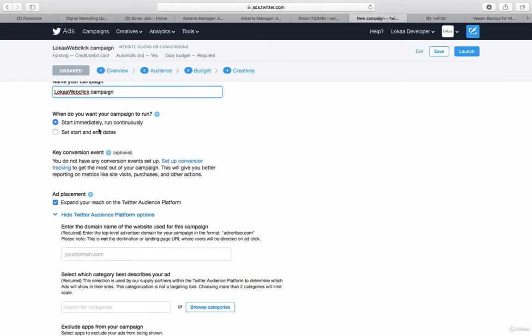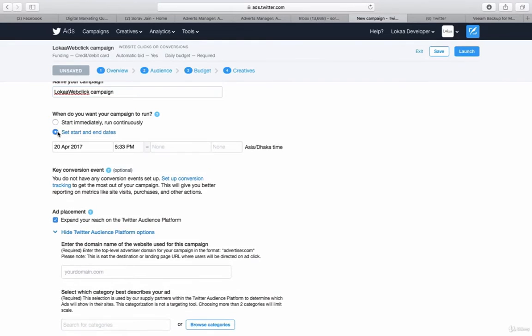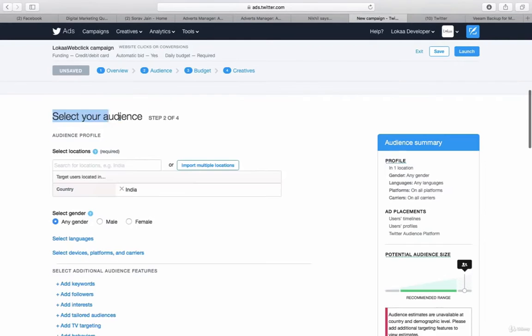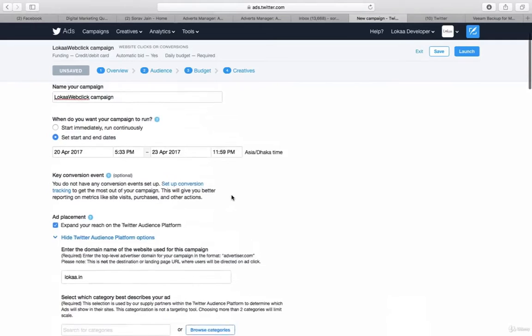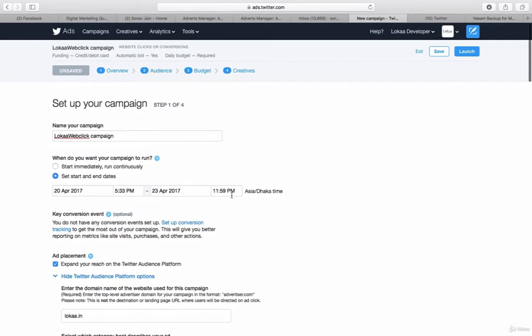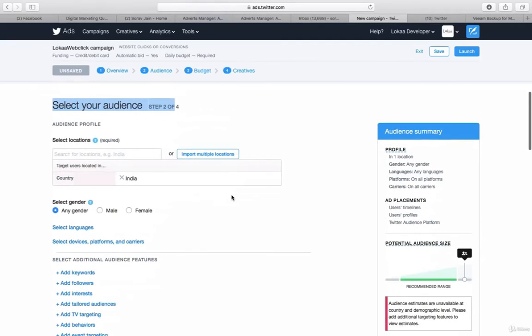You can fix a start and end date so that even if you're not in a position to post the ads, the advertisement gets paused on its own. So I'm starting my advertisement today, and I want to close this advertisement on the coming Sunday. So step one is choosing your objective, giving the starting and the end time of the advertisement, and then moving on to the next stage, which is selecting your audience.